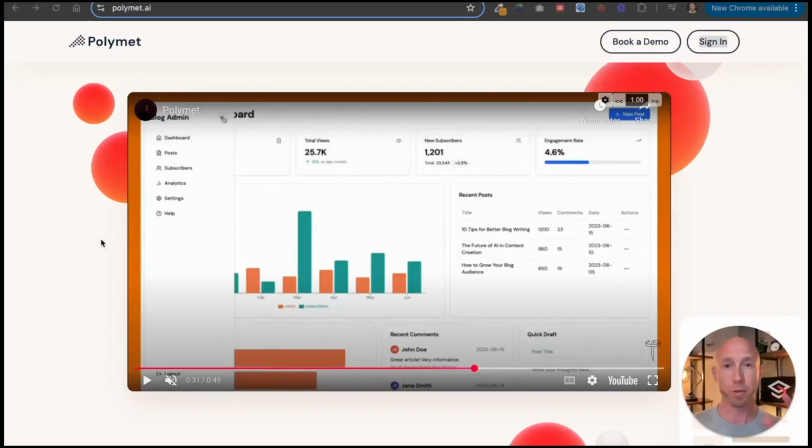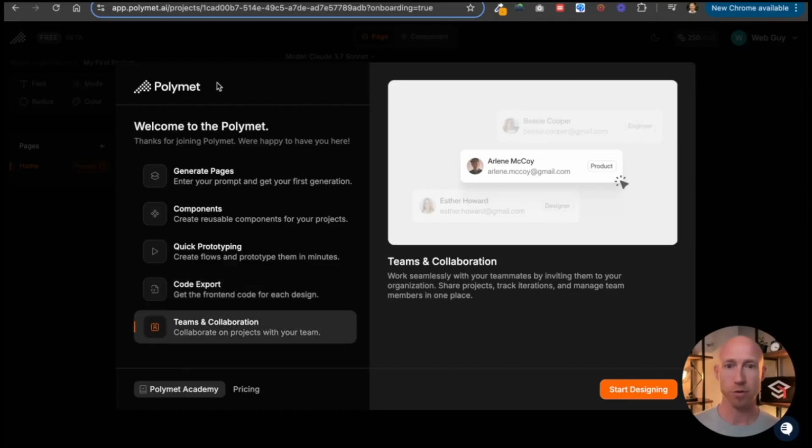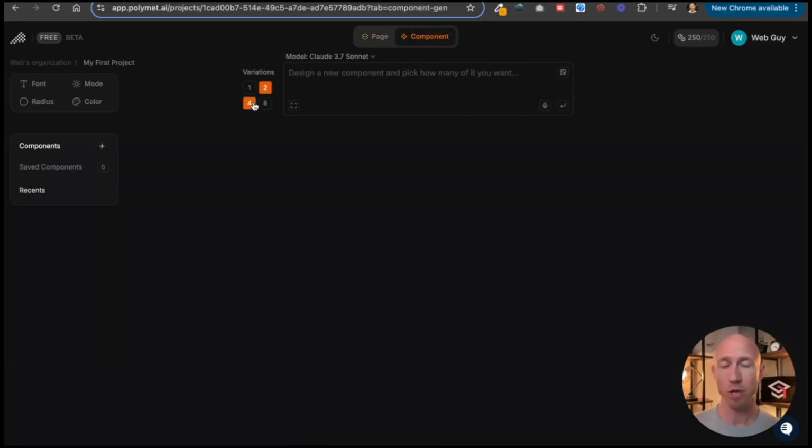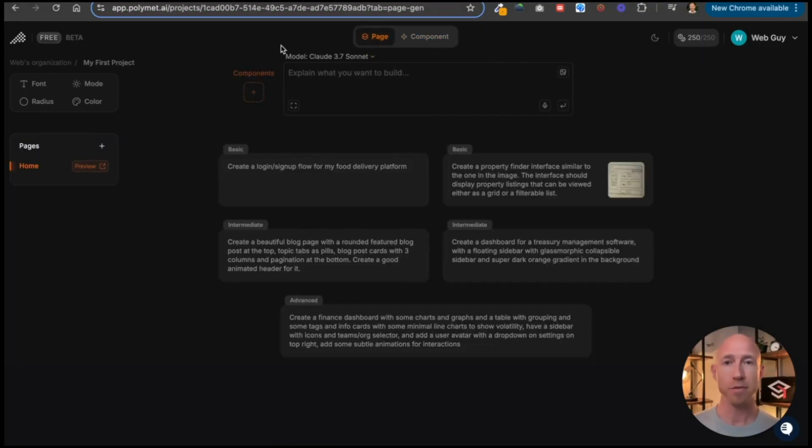To grab your copy of the tool, head over to Polymet.ai and just log in and create an account. You'll be greeted with basically a few steps to get you going. And what is going on here is that we get 250 credits. 50 credits will give you 5 pages worth, and it's 50 credits per page, but then it's 25 per component, and you'll get a few variations on them. So let's just dive right in here.